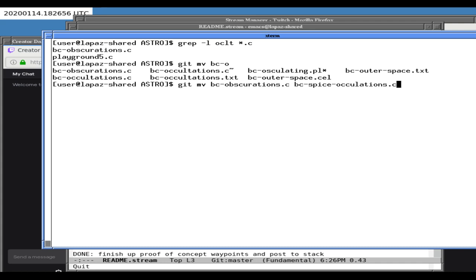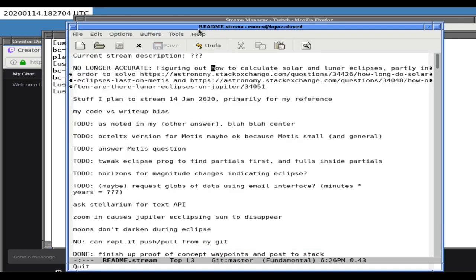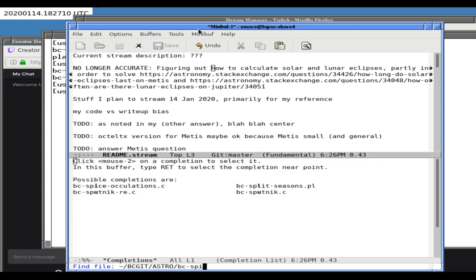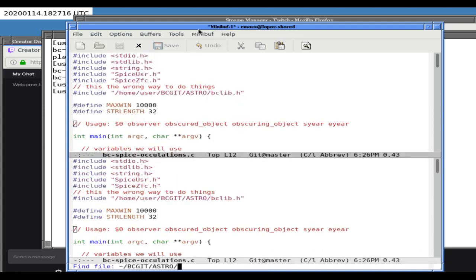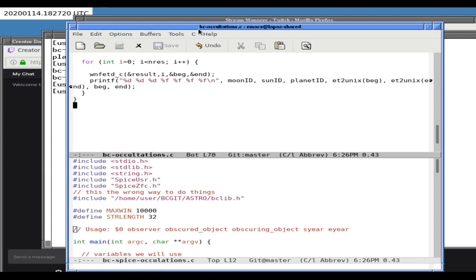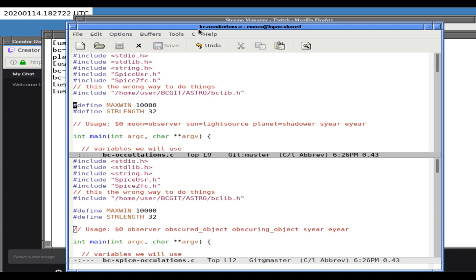So we're going to do this git move, which both moves the file, and then next time I push git, it's going to tell the git system that I've done this. And so now we're just going to go here and spice occultations. Okay. Now we're going to copy code here, which is fine. Well, code shouldn't be repeated, but we're going to use the same original startup, as you can see.